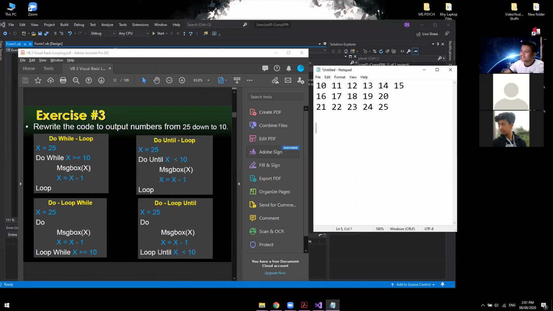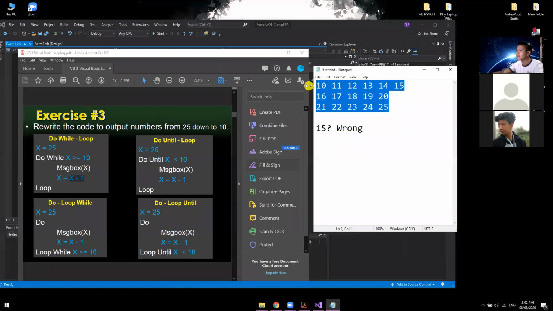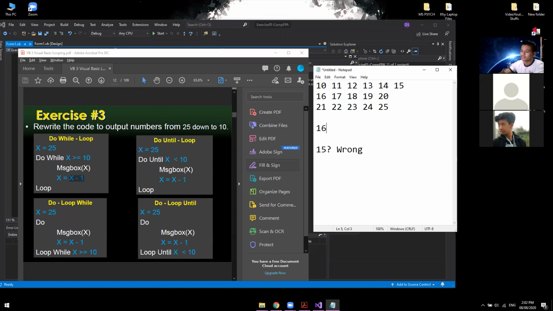15 is incorrect. So, wrong to. Okay? So, 16 pa rin. Mababaliktad lang naman eh. So, from 25, starting tayo ng 25. So, last one, decrementing na tayo. 24, 23 hanggang sa ma-reach niya yung 10. So, kung bibilangin mo lahat yan, 16 pa rin. Okay. So, 16. Correct.